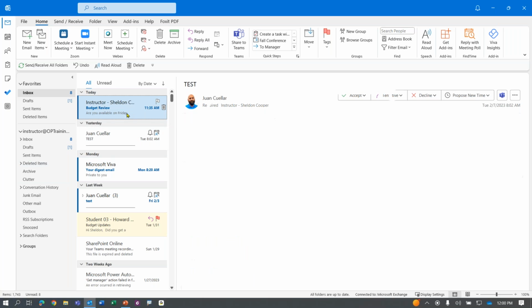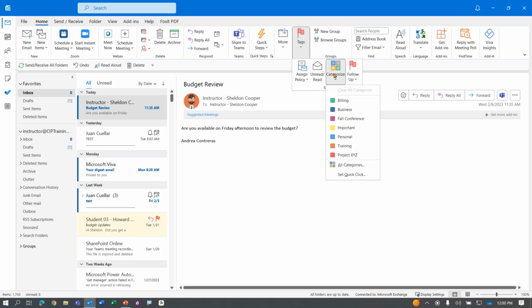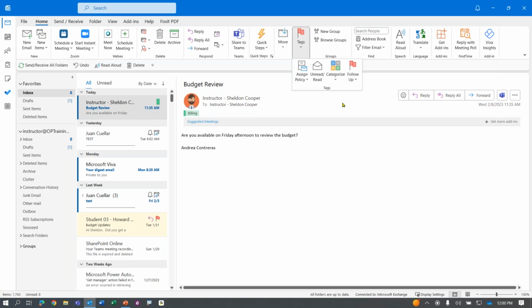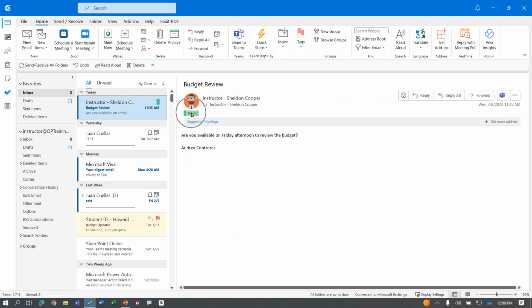Well, as I get emails, as I go through this, I can now start categorizing things. So again, this email here talks about the budget. Well, notice if I go to the tags and categories, I have a category called billing. The budget is related to billing, so I'm going to categorize it as billing. Now, notice when I did that on the email, it put a little green symbol here that represents the color of that category. And when I select that email, so let me go back to the email here, notice you can see the category that's been assigned.